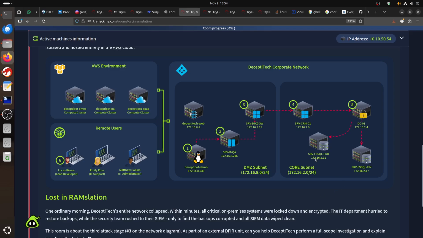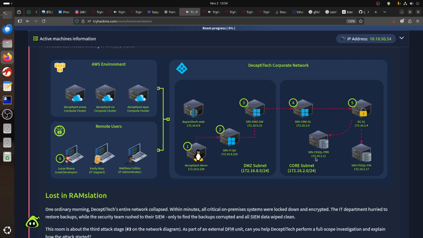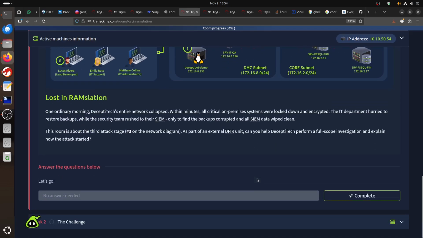Okay, this is set up. You follow last week's room and something like that, but this room is a bit different. One ordinary morning, Decepti-Tech's entire network collapsed. Within minutes, all critical on-premise systems were locked down and encrypted. The IT department hurried to restore backups while the security team rushed to their SIEM, only to find the backup corrupt and all SIEM data wiped clean.